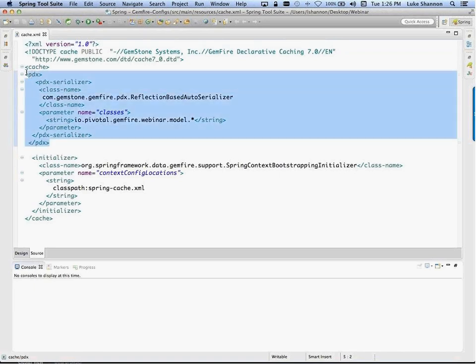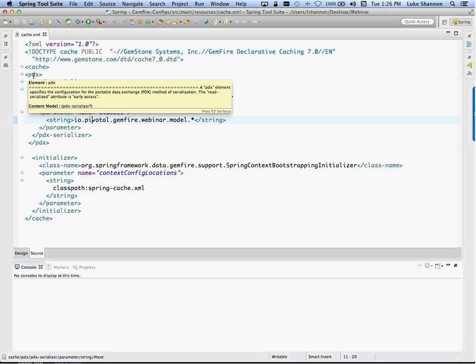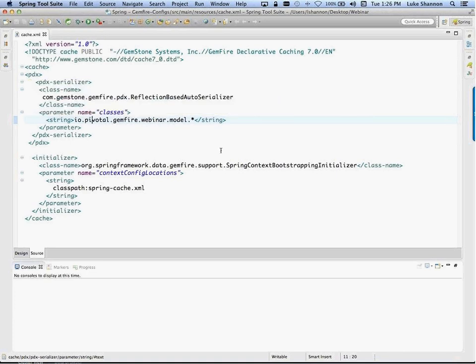You'll notice there's a PDX serializer configured, and this is the package we're going to use when we create our model. I'll put this in now and not build up to it just in the interest of time, but GemFire stores its data in a serialized fashion, and this allows me to define POJOs without having to implement anything special for serialization. So clients and the server have this.